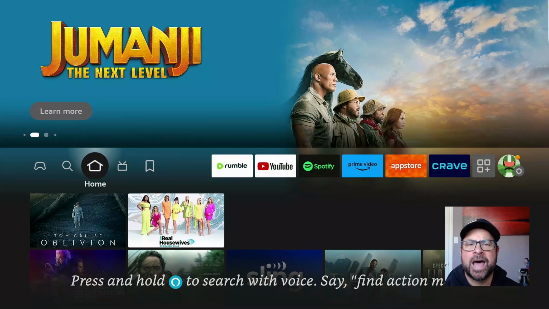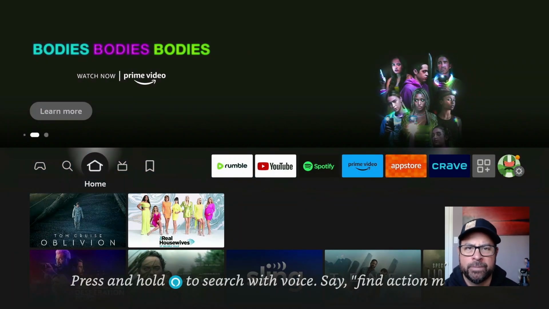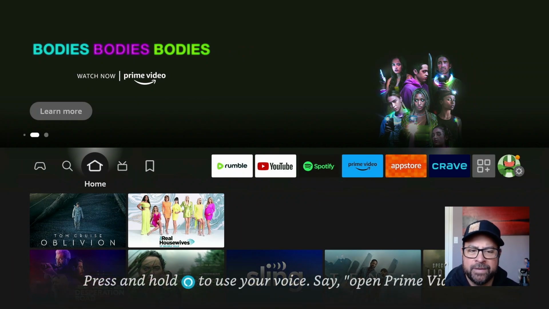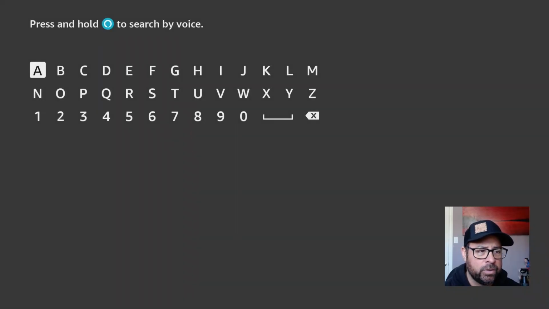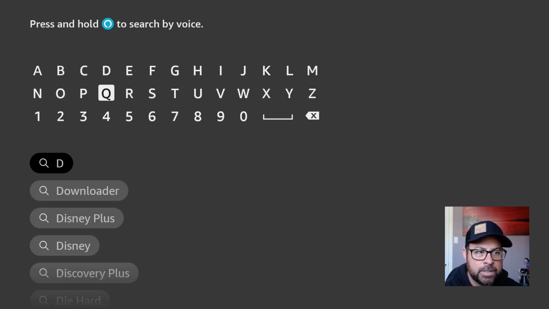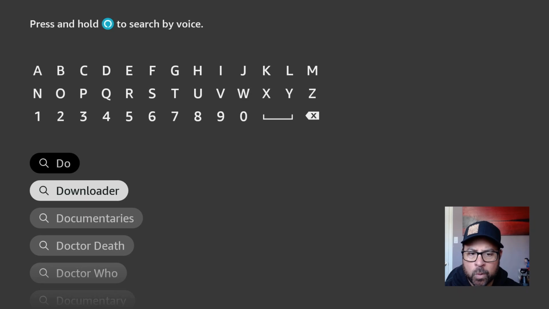Are you looking for live TV for your Amazon Fire TV stick? If so, check this out. First things first, folks. Download a little application called Downloader. If you already have it, fast forward 10 seconds, because that's how long it takes to download. It comes up super quick.